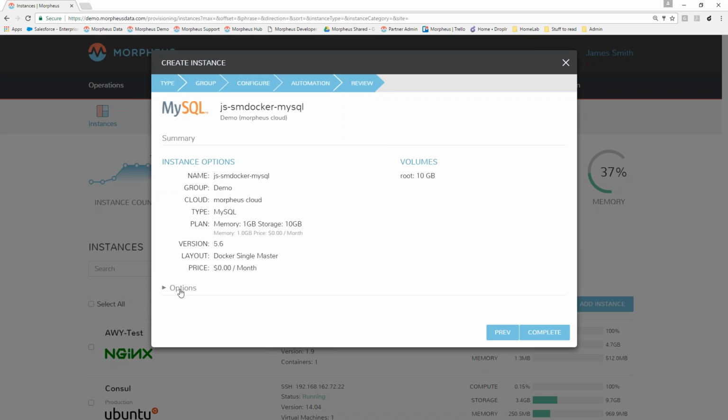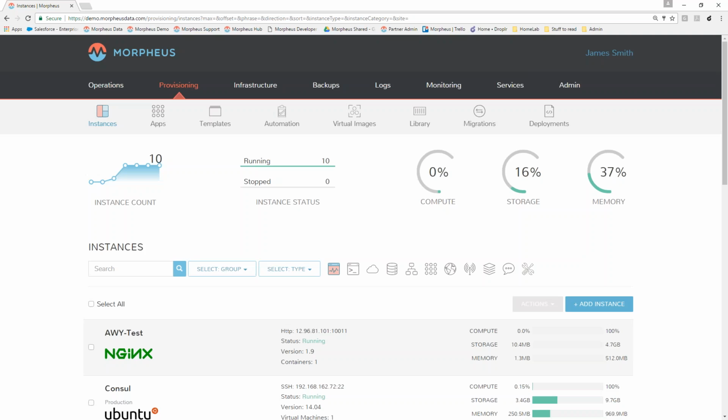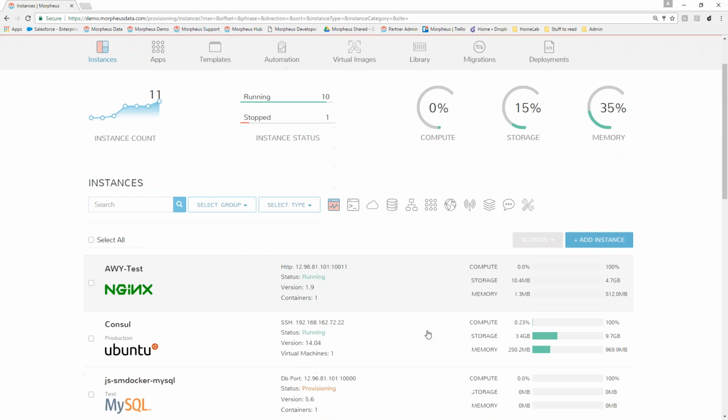We can be told about it. And perhaps I want to have multiple copies of it. Maybe I want to do a stress test, or maybe it's an image that I just want lots of copies of. I could actually deploy multiple copies at this time. So we could type that in and hit go. But I'm just going to hit complete now. And that instance will now be deployed.